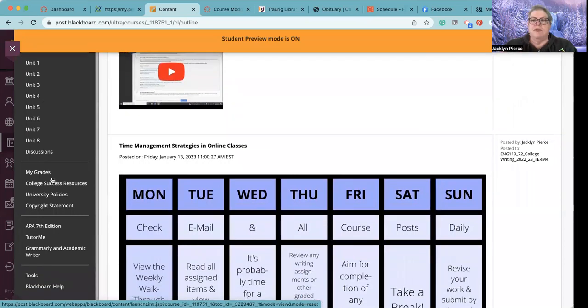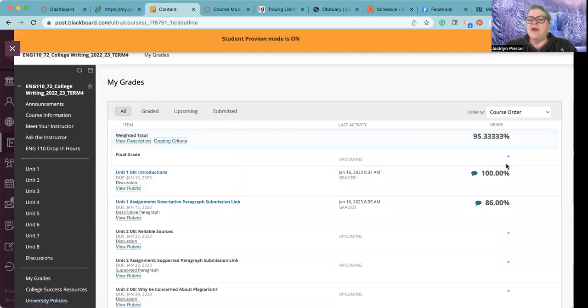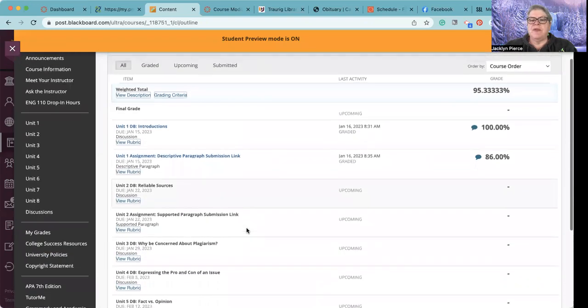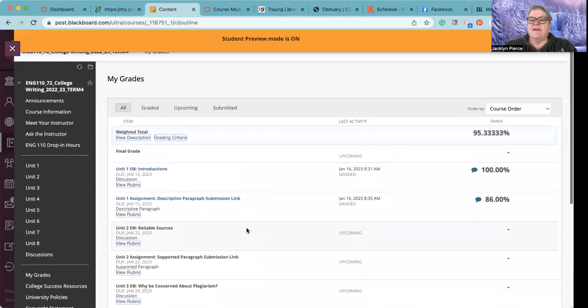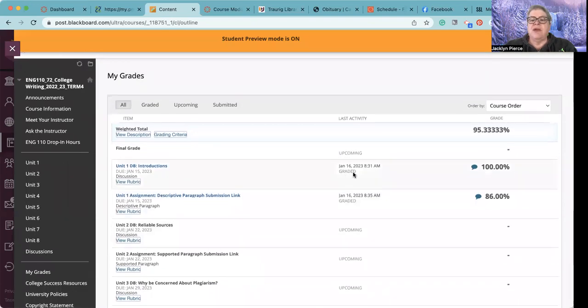When you receive a grade from me, you go to My Grades, and you will notice they are here. All the grades are on one page. And of course, it shows what's upcoming that hasn't been graded yet. If this hasn't been graded yet, you can't check for my feedback. Once a grade pops in, you can click on this little speech bubble to view feedback.